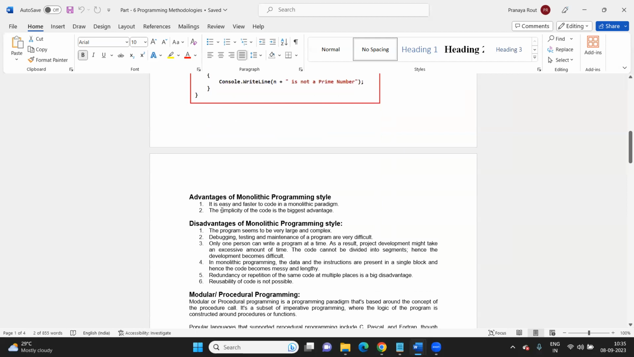Now, what are the advantages? It is easy and faster to code in the monolithic paradigm, as there is no need to create classes, no need to create a function, no need to call the function. Everything you are putting in one place. The simplicity of this code is the biggest advantage. But apart from this, nothing is there, and there are dozens of disadvantages of this style of programming approach.